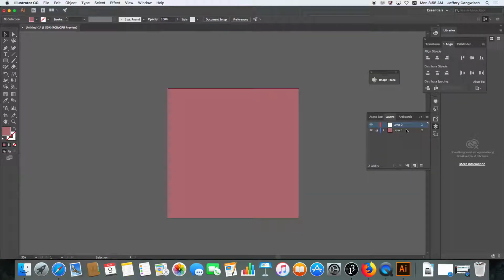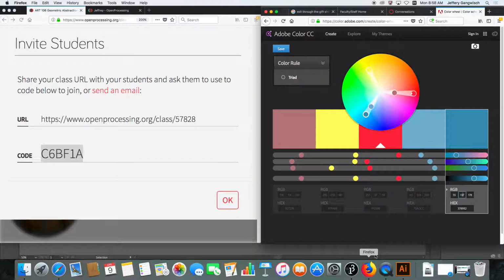I'm gonna create a new layer. I'm gonna call this, just for my own understanding, background. Now I want 2 people. I'm gonna again look at my color picker. I'm gonna make 1 blue and 1 yellow.